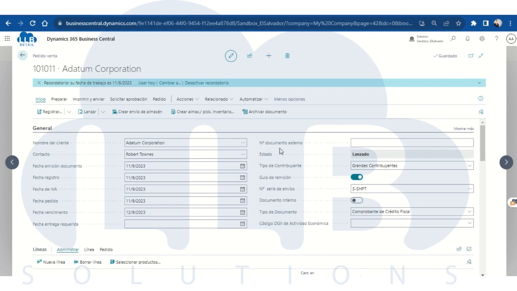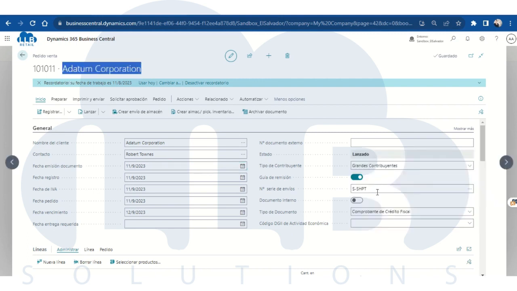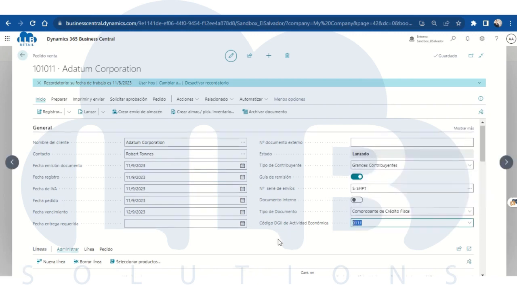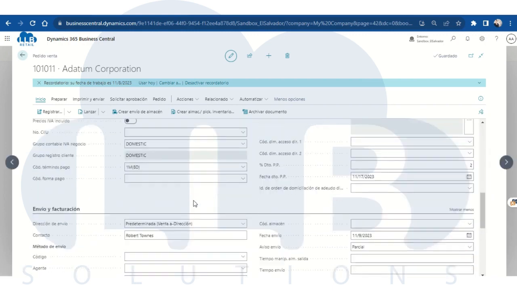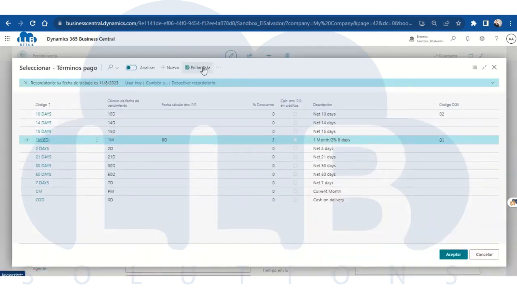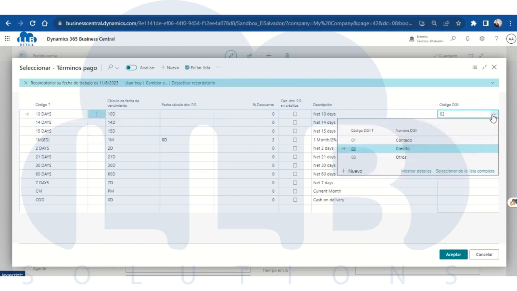The fiscal entity asks us for different information that must be related to this sales invoice. For example, it asks us for the code of economic activity, which, if we wish, we can add in the client so that it is already predetermined in the invoice. The payment terms should also have a relation with the different catalogs of payment terms of the DGII.